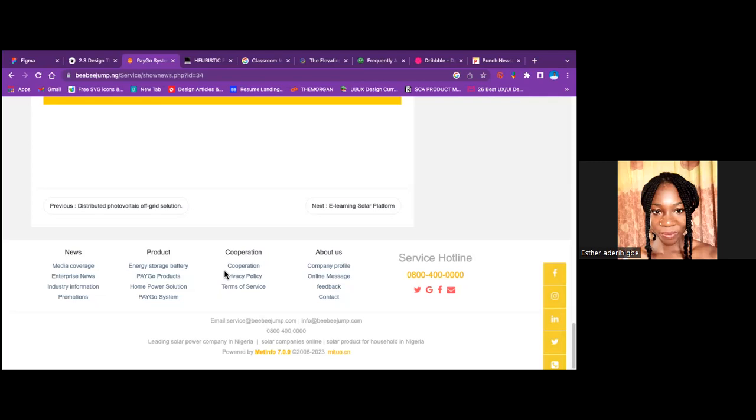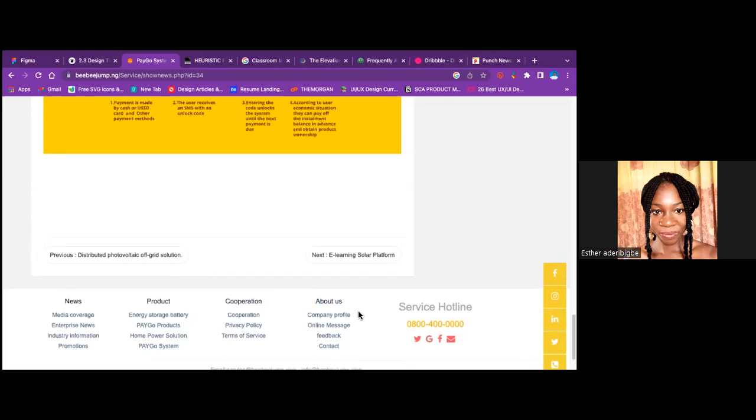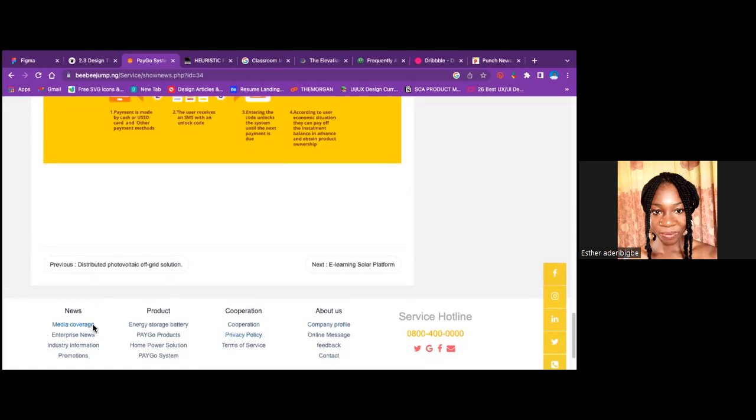On the mobile view, I don't have much to say. I can't find FAQs. I can't find frequently asked questions, or maybe I'm the one not seeing it. There is no error prevention either.